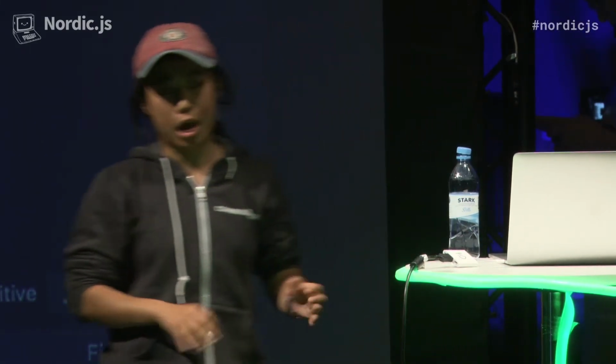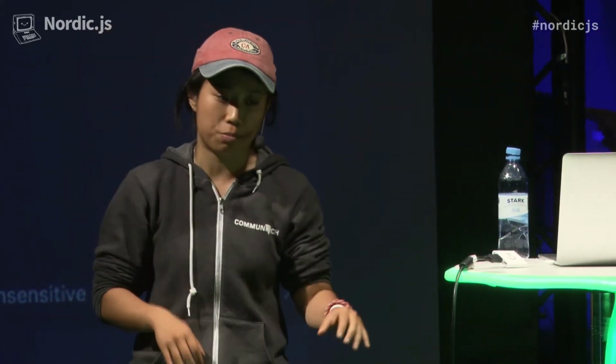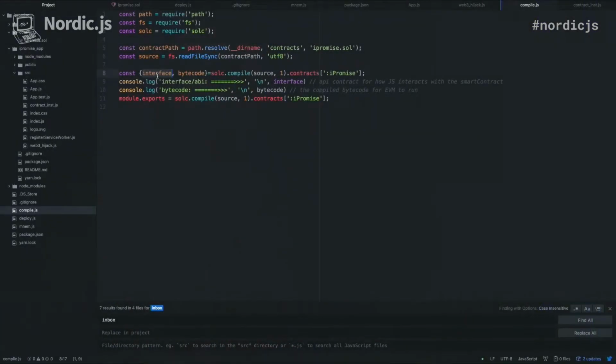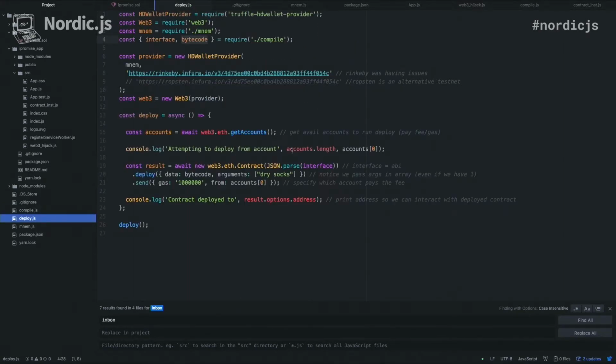This is essentially an API contract that tells JavaScript how to work with this smart contract. It will tell you the methods that are available, and also what the properties of these methods are and how you should work with them. So we are essentially doing that right now. So let's go back to deploy.js.